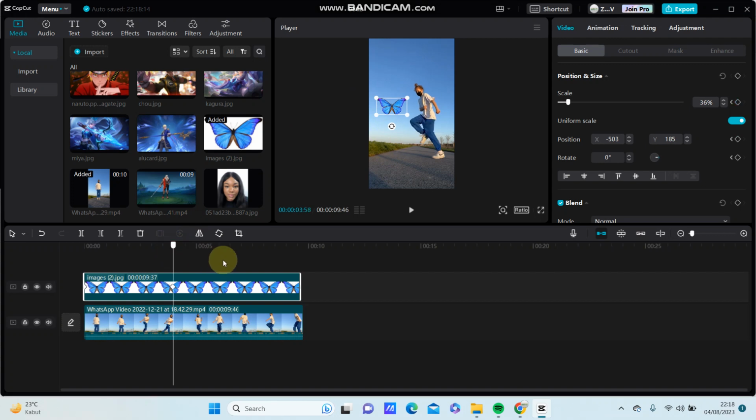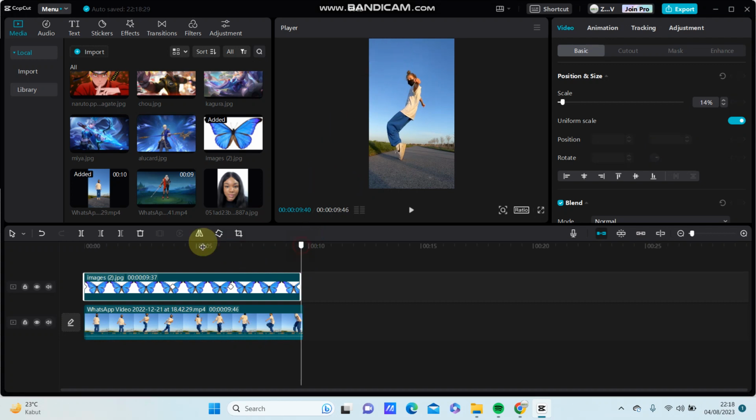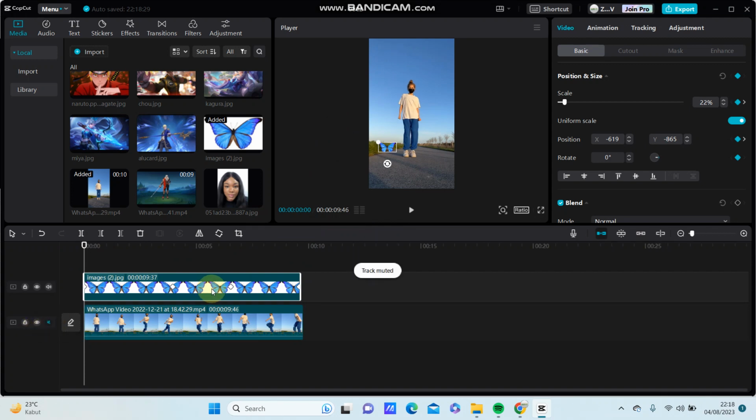So do as before, resize. Right. Move the object and then resize. So this is final effect.